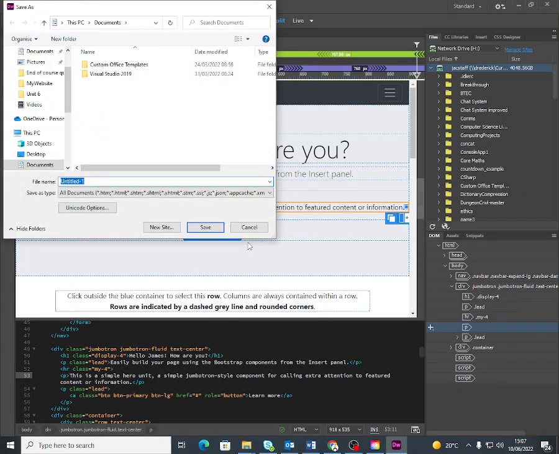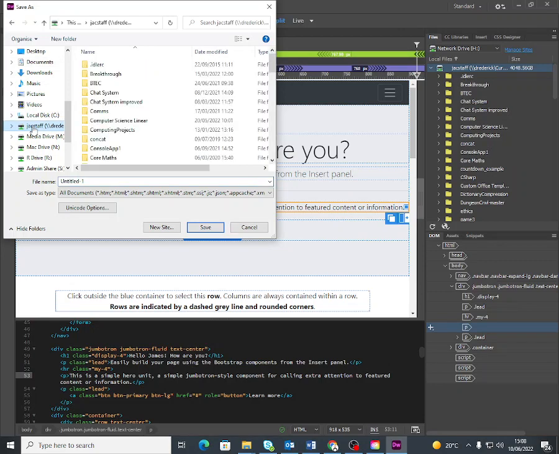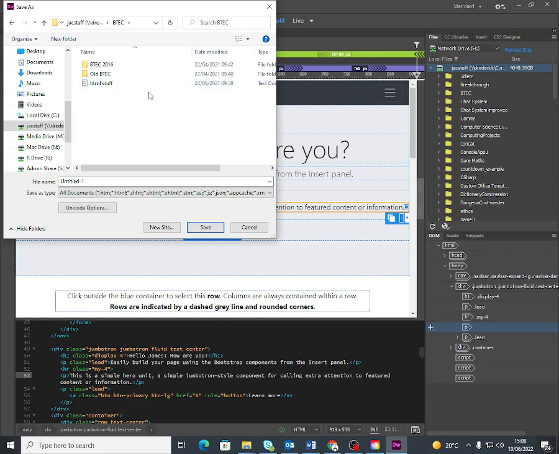I'm going to save untitled one into my BTEC IT folder, which is in my user area. My user area is here, JAC staff. Yours may be called AQ21, whatever. Every one of you has got your own user area on our computer network. So I'm going to click on JAC staff, then BTEC IT. I'm going to go to BTEC 2016 because that's the qualification you're studying, and it's Unit 6.